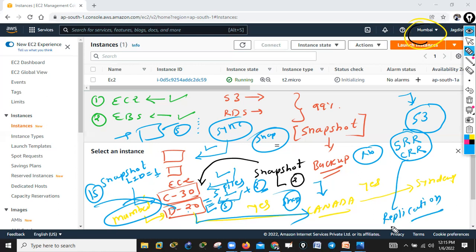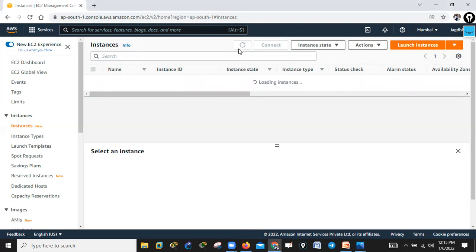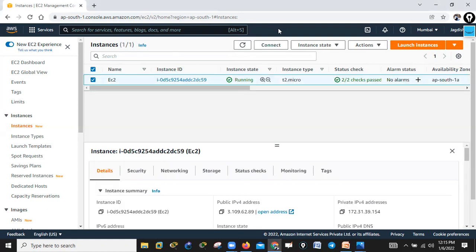Replication. Yes. So in short, snapshot means what? In short, snapshot is nothing but one kind of backup. So everyone, as of now, what we did, we have just created one EC2 instance. And as you know, we can log in into the EC2 instance.